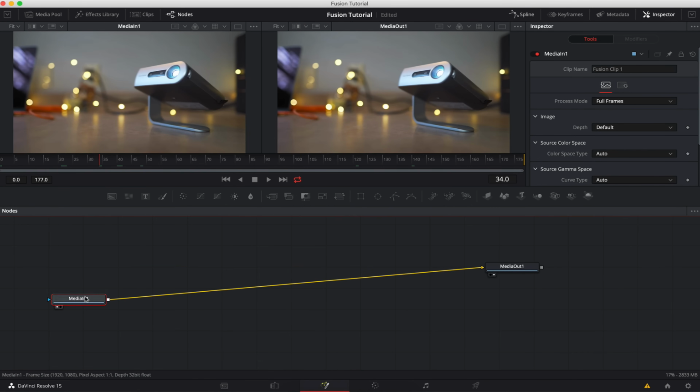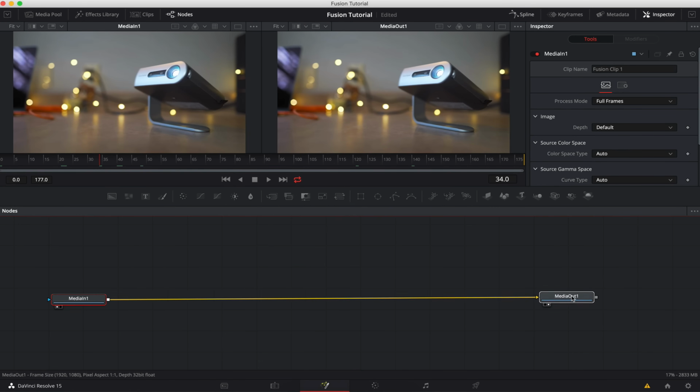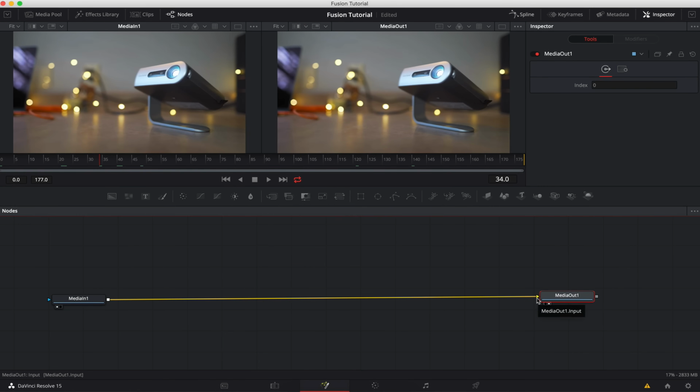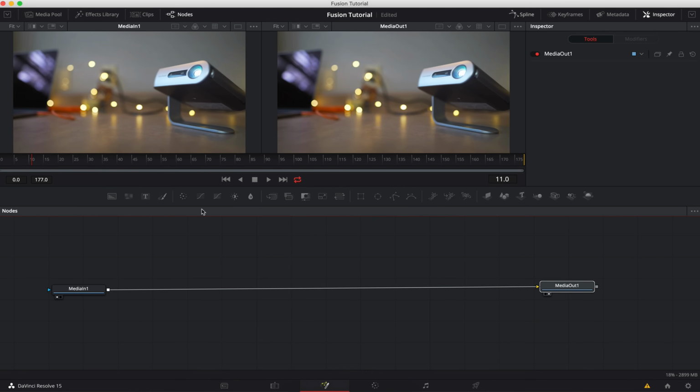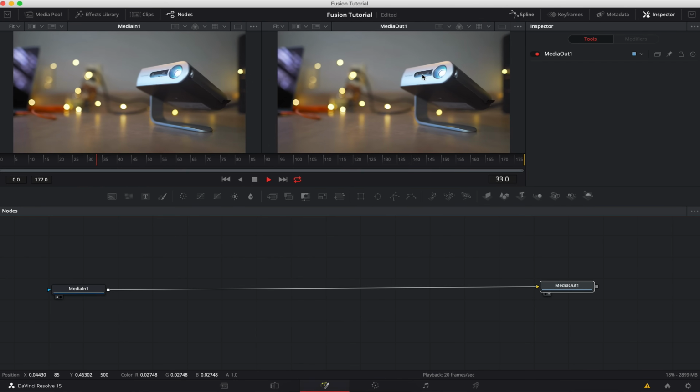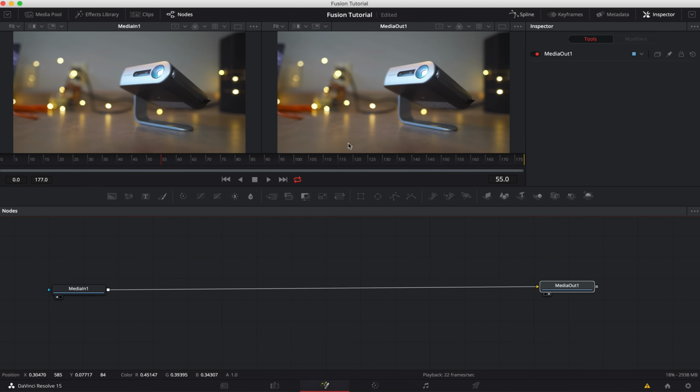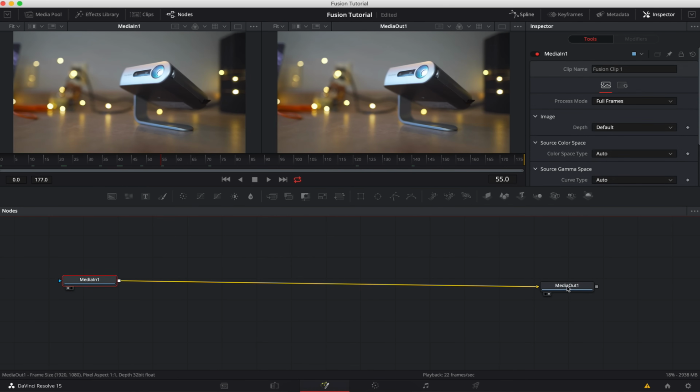So the way Fusion works with the nodes is it's like a tree, and luckily there are arrows to point what direction you're heading. The media in is, like I said, the first bit of clip heading into Fusion. Media out is what we receive at the end. So the first thing we need to do is track this footage so that we have some information to attach to some text. So we can do that a few different ways.